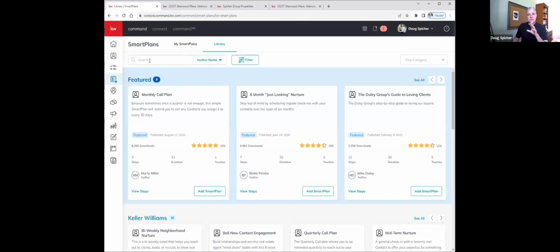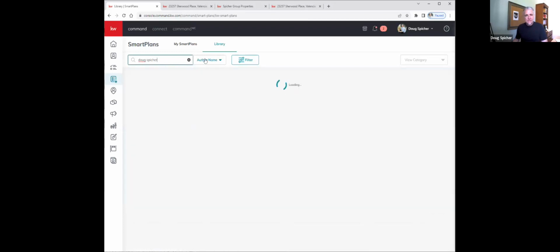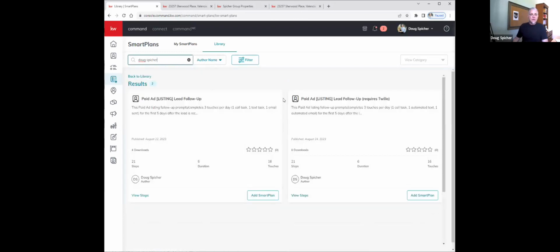If you're going to use a SmartPlan from the library, what you have to do is go to the library and then pull that SmartPlan into your account. And we'll show you how to do that right now. So I'm just going to search for me. And there are two out here: paid ad listing lead follow-up, and paid ad listing lead follow-up requires Twilio.